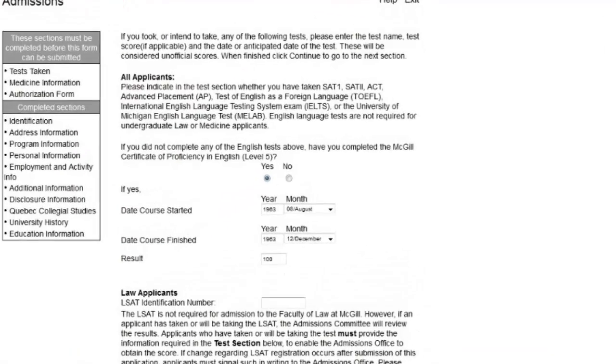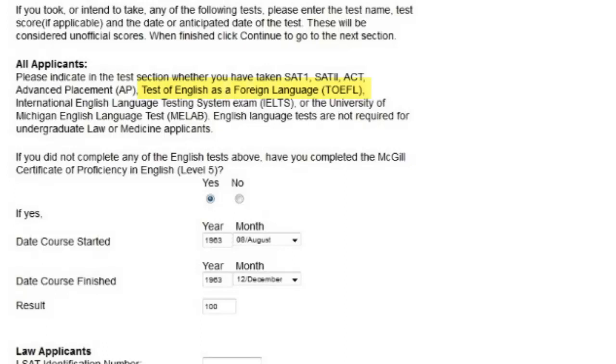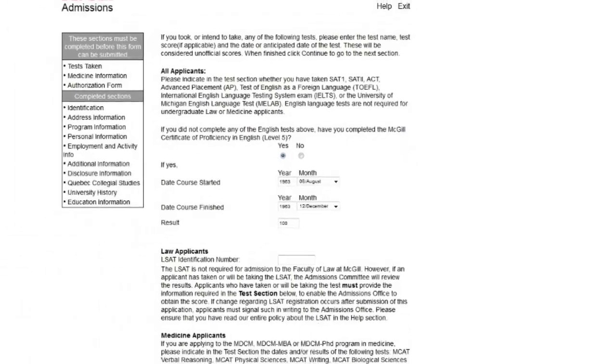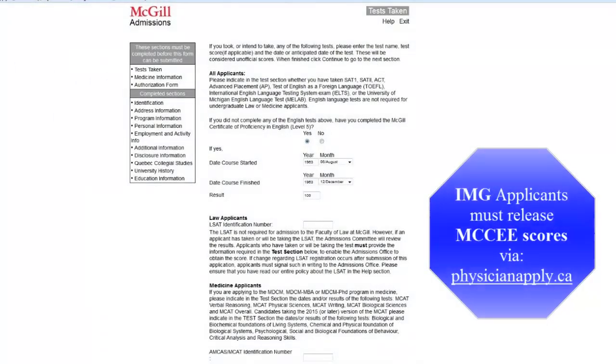When entering your test information, if you're submitting a TOEFL or IELTS score for proof of English proficiency, or AP exam or A-level results for your basic science prerequisites, you will have to upload a scanned version of your test scores to your Minerva checklist. IMG applicants must give permission to have their MCCEE test scores released to the Office of Admissions via the Medical Council of Canada's web portal.